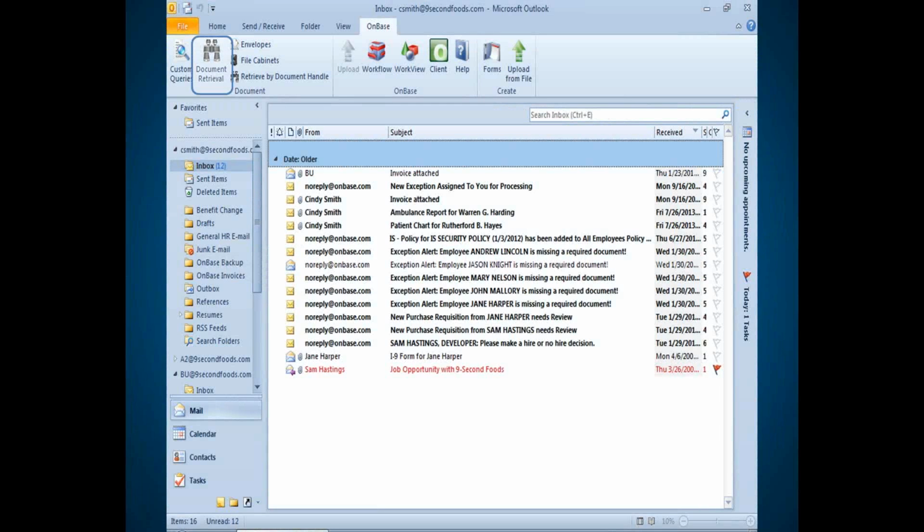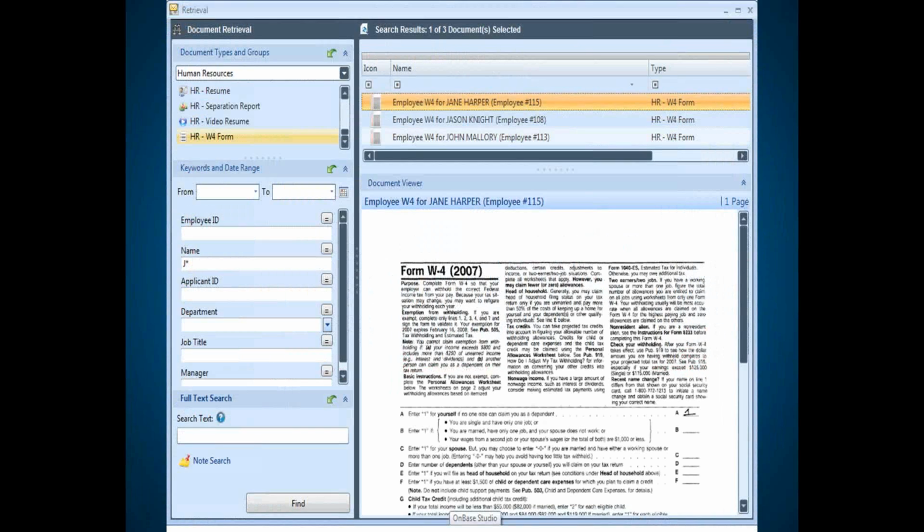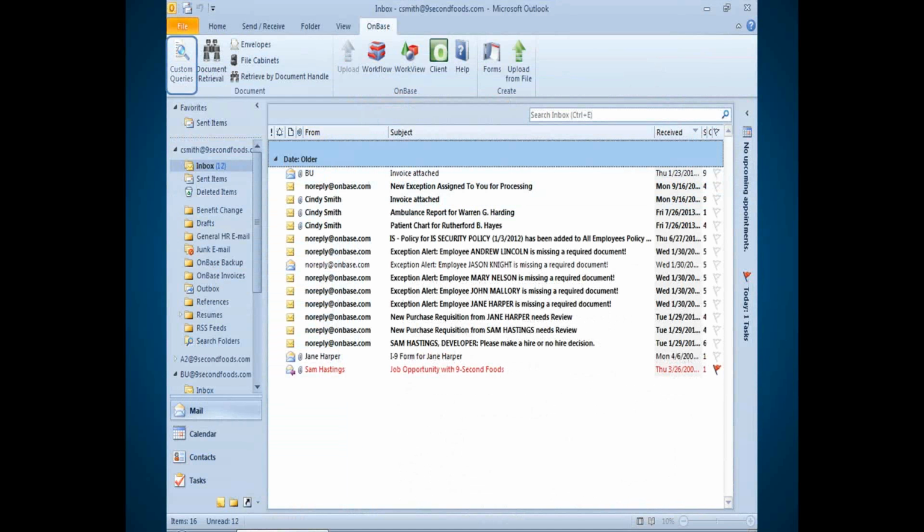If I click on that document retrieval, it's going to automatically bring me into a Unity looking screen where I have my document types in the upper left-hand corner. Once I select a doc type, I have my keywords, perform my search, I have my hit list in the upper right-hand corner with the integrated viewer into the document that is actually selected here. So it really is a full OnBase client here.